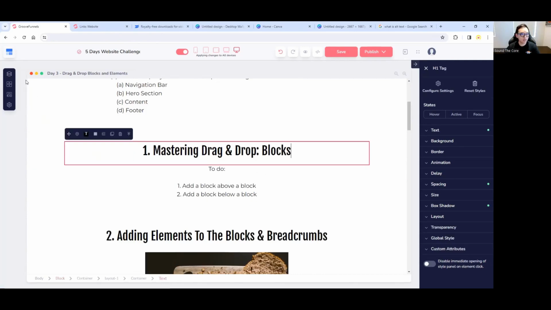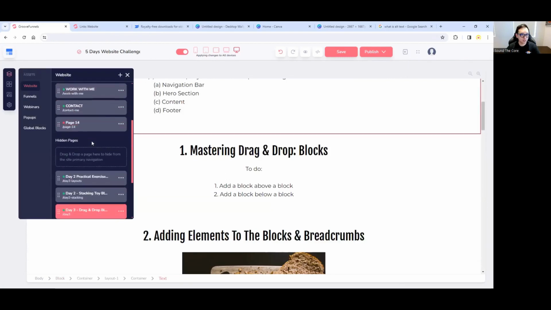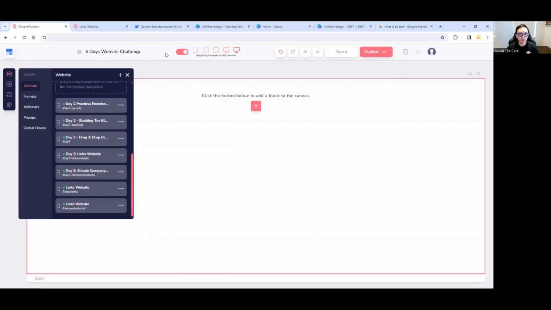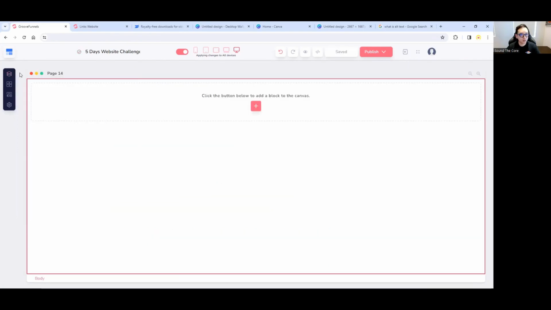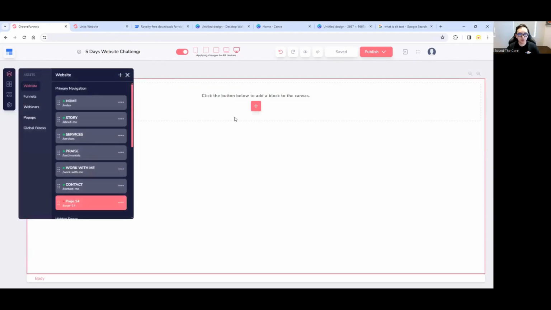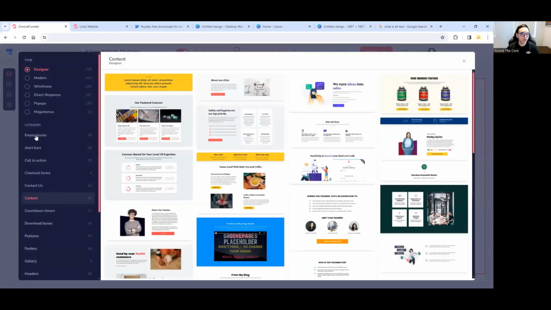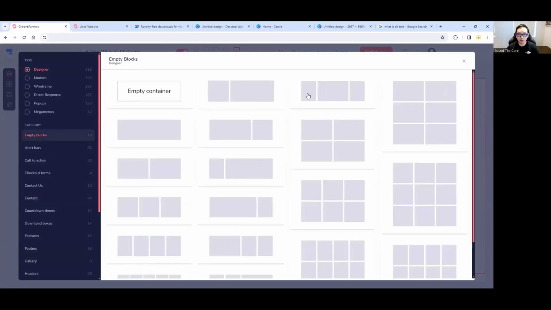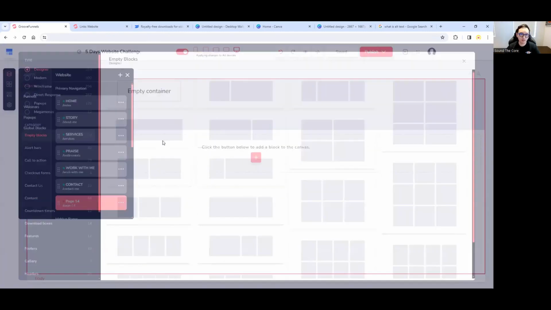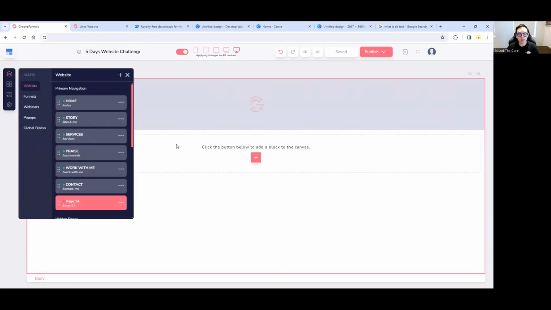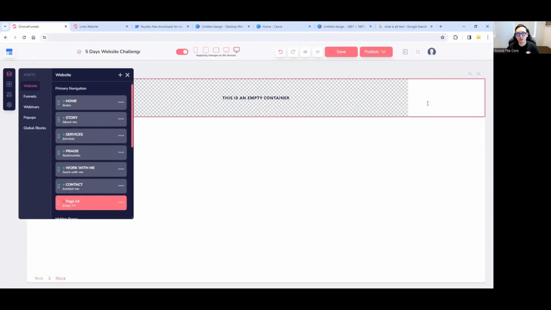So on your empty canvas, you should be seeing something like this. All right, so here it is. When you add an empty page or an empty block, you will see that there's a plus button. So go ahead and add an empty block, any block which you like. And this is just to have some practice with adding the block. And that would be your first block on the page.